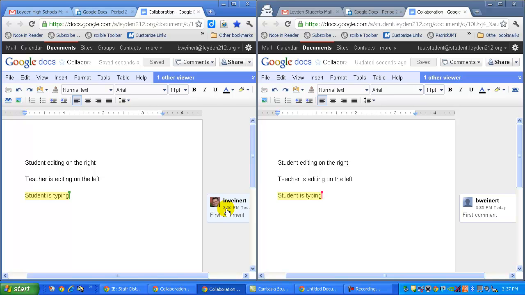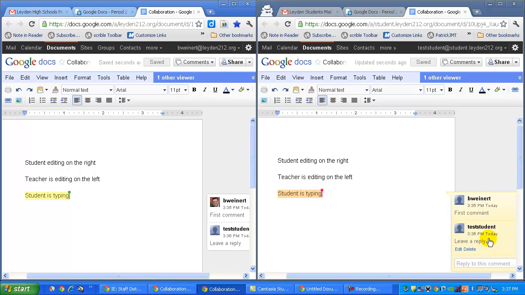Well, the great thing about these comments is that they can actually double as threaded discussions. So as a student, I can come and click on this comment and actually leave a reply. Each comment is time and date stamped, and those comments are viewable by everybody that has edit rights to the document. So now you can use these comments as a threaded discussion to talk about a specific section of text.